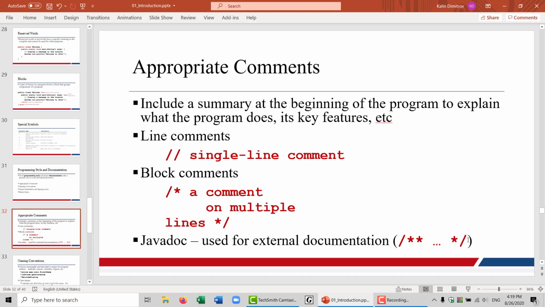And then finally, we're not really going to need this in our class, but if you're going to be creating a documentation file to go with your Java program, you can use the so-called Javadoc comments. And you can see the syntax here. When you compile your program, Java will be able to extract these and create a documentation file to go with your program.